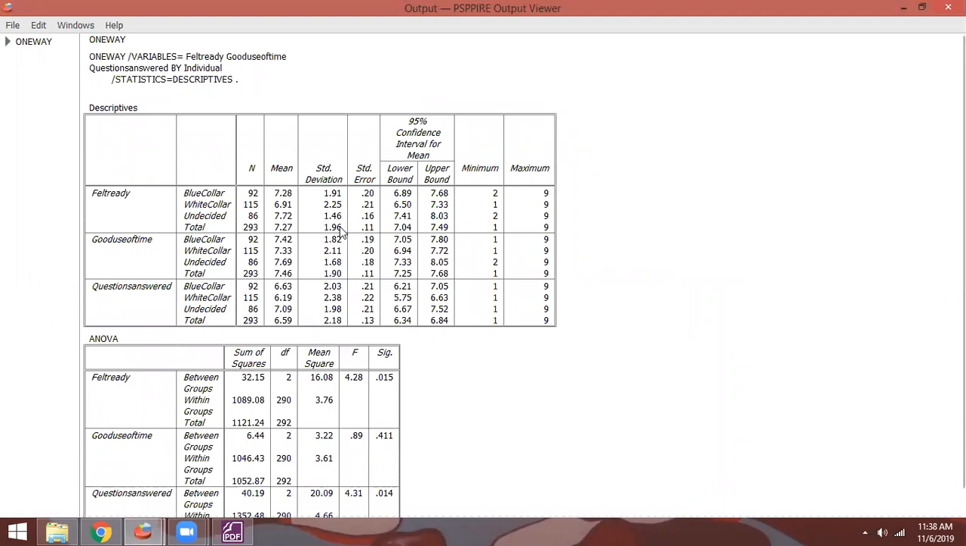And what I want to do is go in, report the mean and the standard deviation for each of these groups. So I would want to report that for my 92 blue-collar volunteers, they had a mean score of 7.28, a standard deviation of 1.9 in regards to feeling ready after the session. My white-collar volunteers, there were 115 of those.